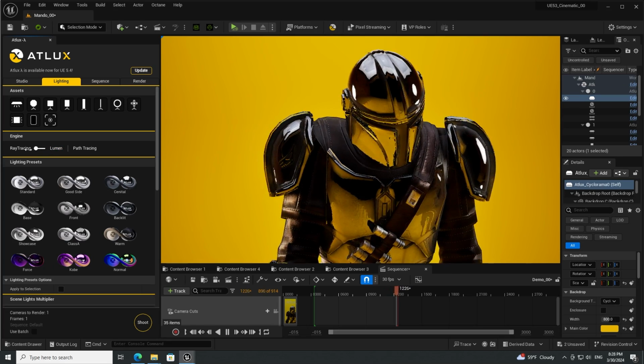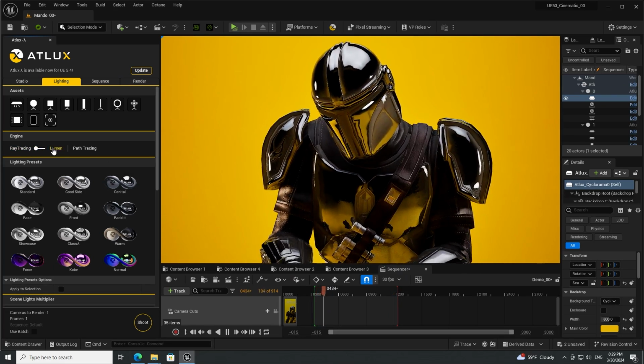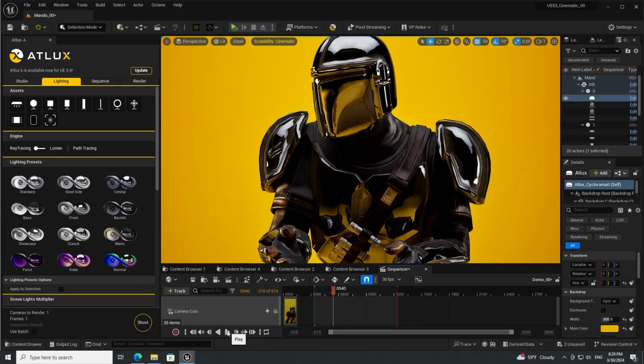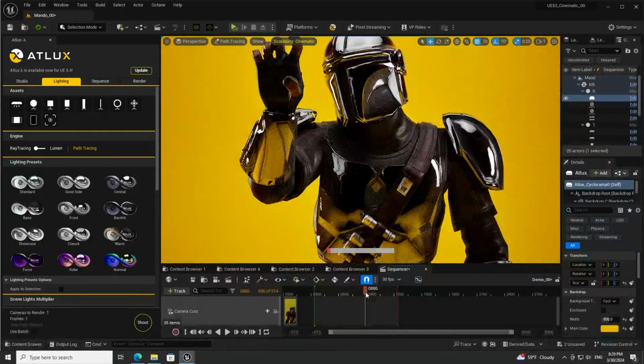So if I go to ray tracing, you can see how it balances between ray tracing and Lumen. And then let me pause it at around right there, and let me switch to path tracing. Because I have a fast GPU, you can see how fast this is clearing up. So I'm picking another frame. See how that is moving real quick. So it has path tracing settings, Lumen, and ray tracing.